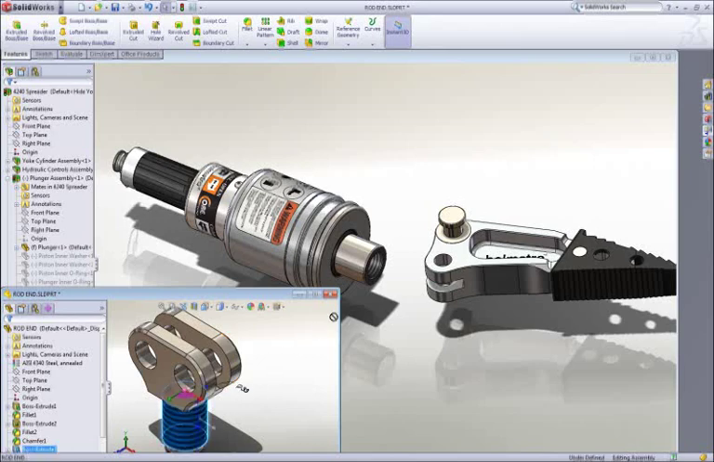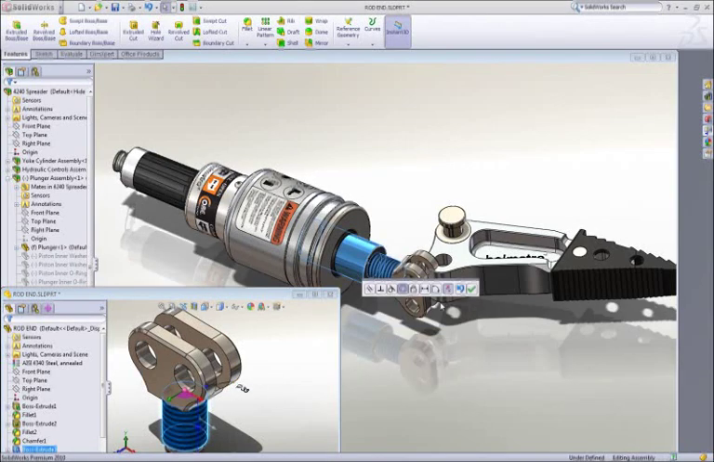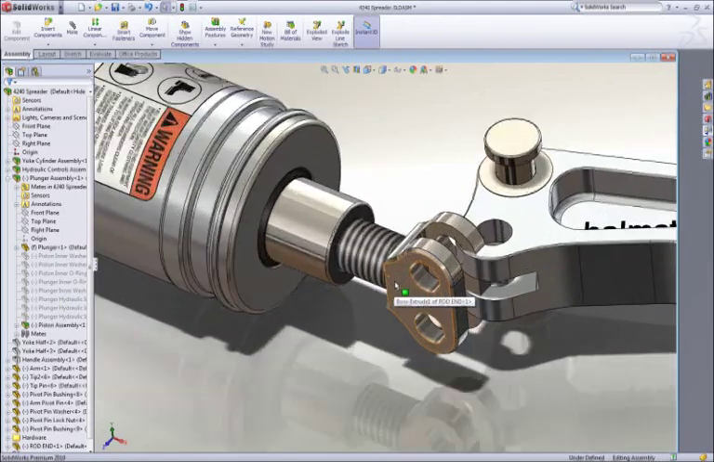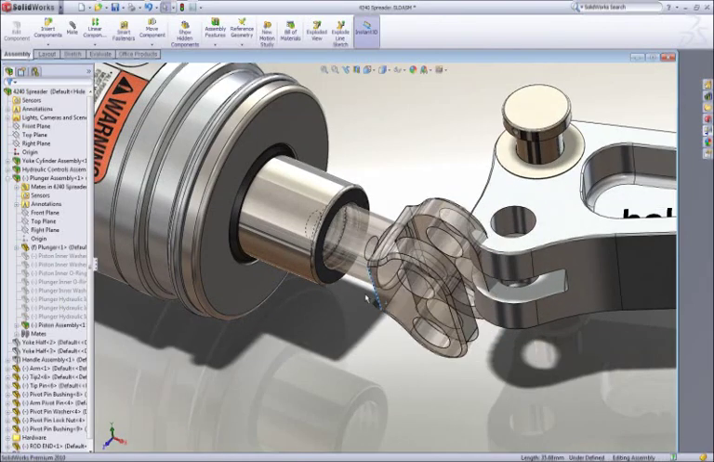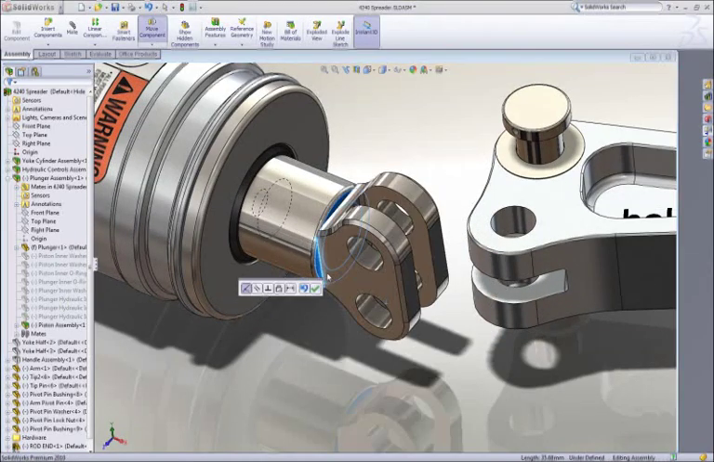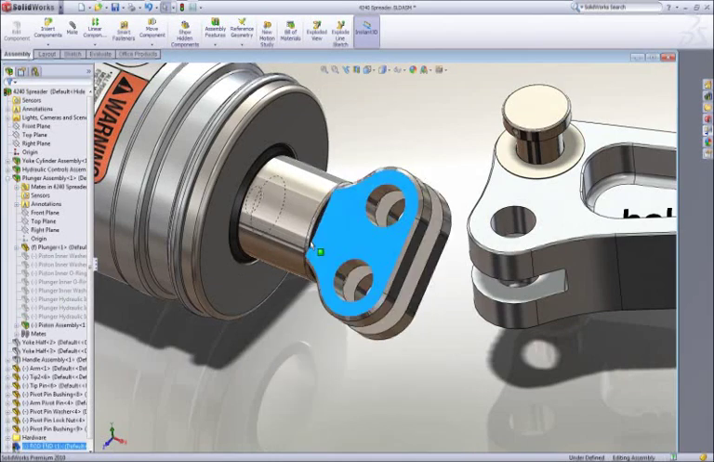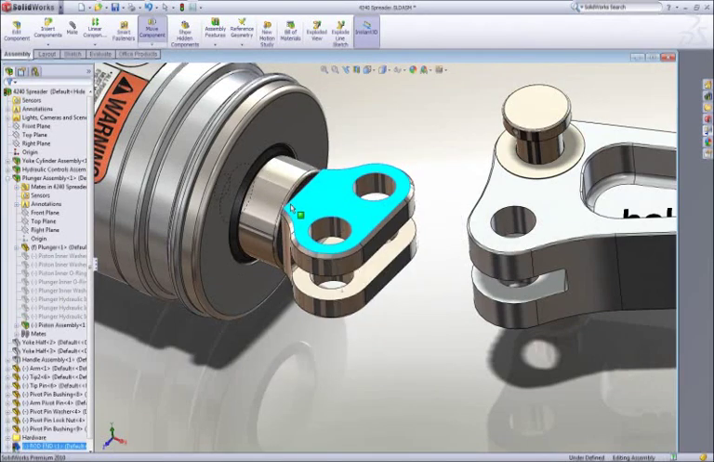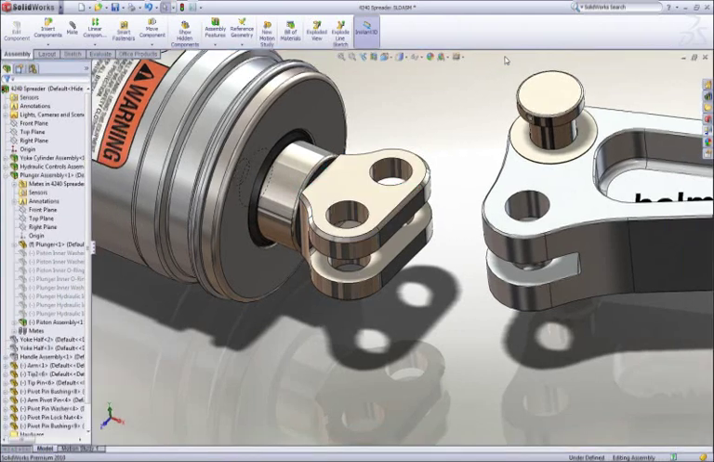For our rod end, simply drag the round boss and drop it onto the cylinder rod. This adds a concentric assembly mate between the parts. To position it along the axis, we can drag the edge of the rod end to the end face of the cylinder rod to add a coincident mate. Next, we will add a link to stop it from rotating.